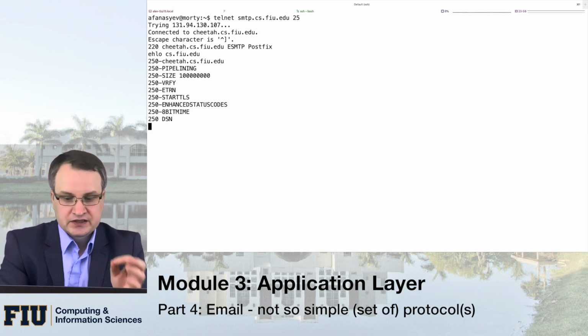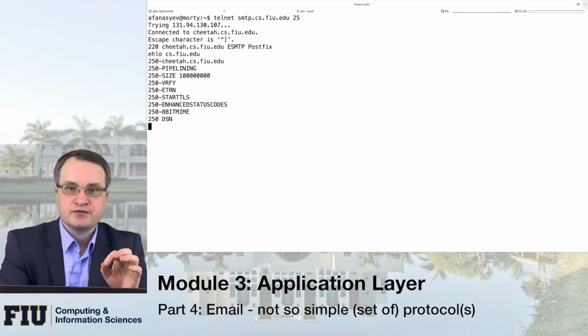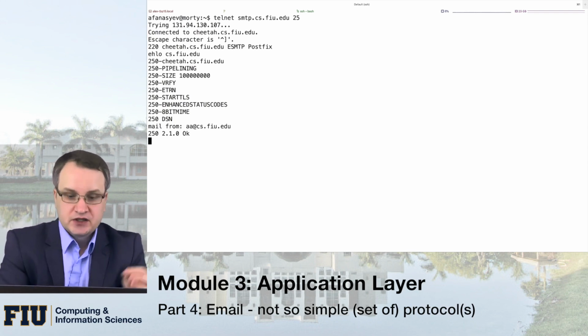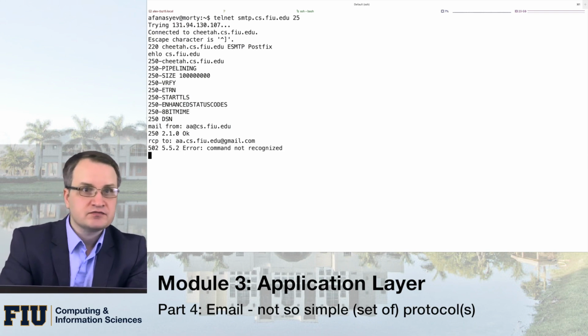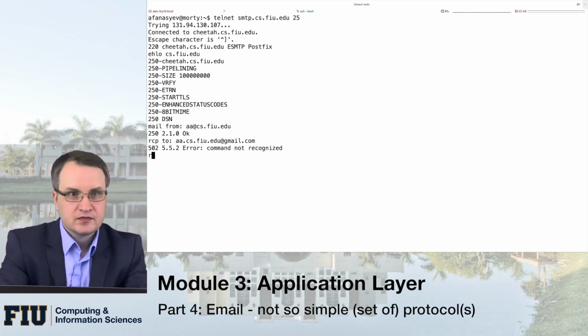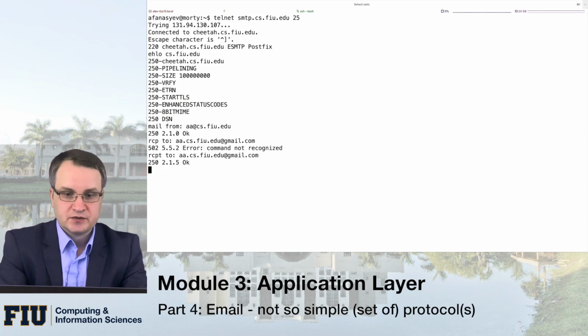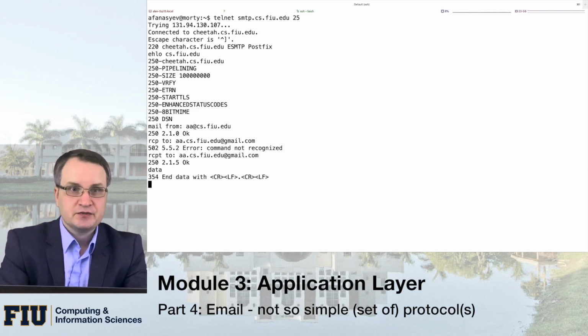For the next step, I'll input a few SMTP commands to identify myself as the sender. So MAIL FROM, a@cs.fiu.edu, it's accepted, and finally I can include a recipient. Oops, I made a mistake. And hopefully this time it was accepted. So the mail got accepted. Now I can start actually typing the message.